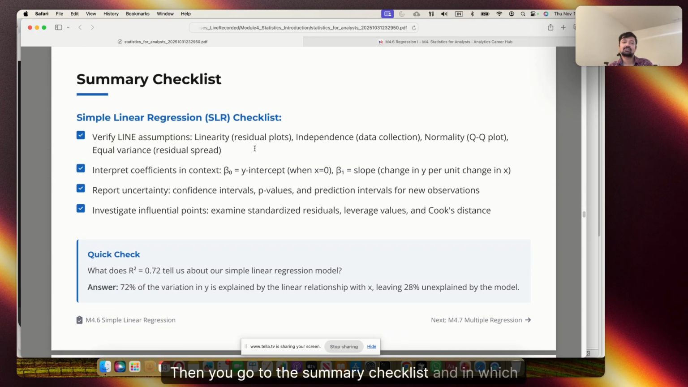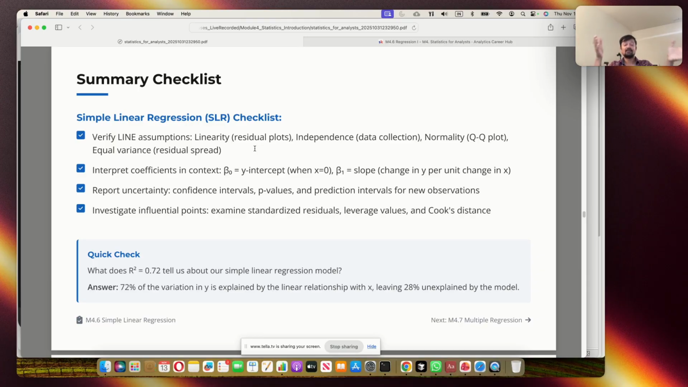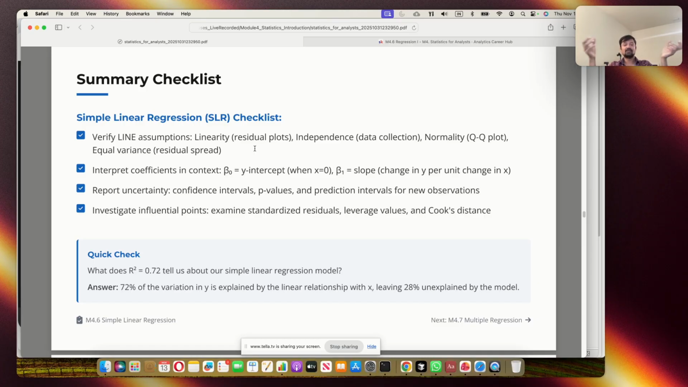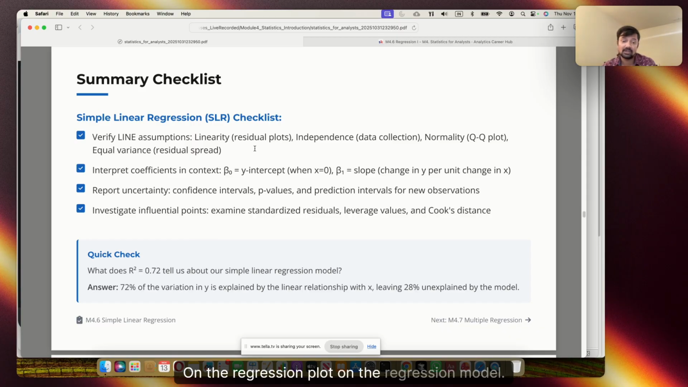Then you go to the summary checklist, in which you first, in simple linear regression, verify the line assumptions: linearity from the residual plot, independence, normality, and equal variance. Then you interpret the coefficients, specifically in the context of the slope and intercept, and how you use the slope and intercept to predict values and changes. Then report the uncertainty: confidence interval, p-value, and prediction interval for new observations. And at last, investigate influential points: examine the standardized residuals, leverage values, and calculate the distance to provide information about influential points on the regression line, on the regression plot, on the regression model.